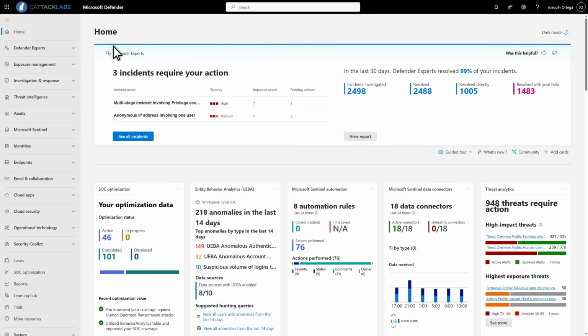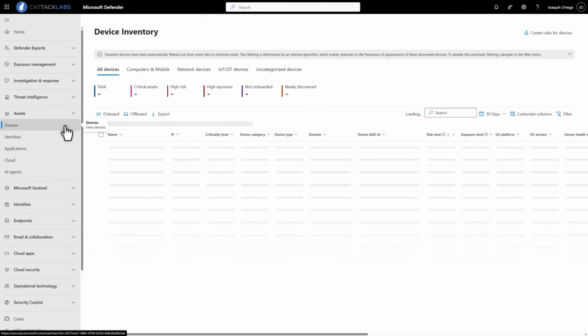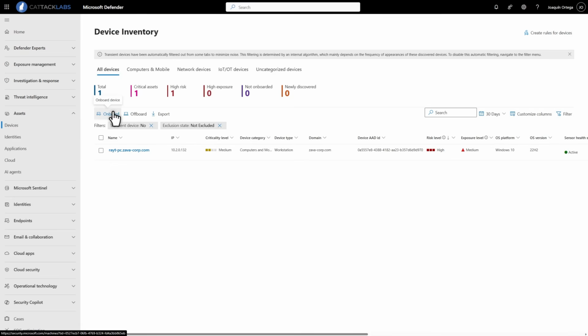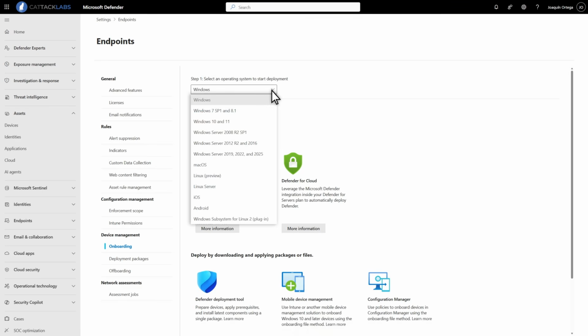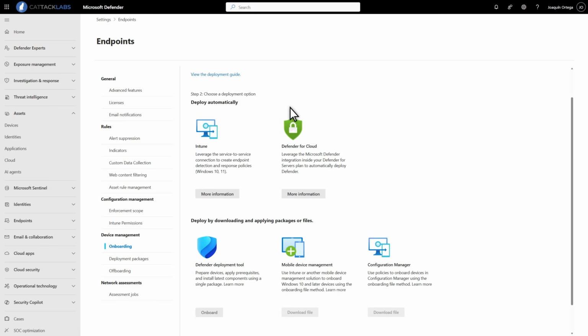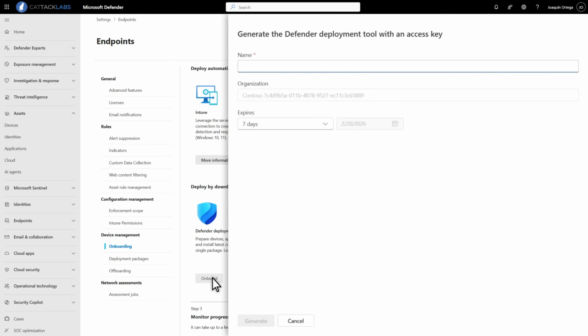Now let's go through the steps to get started with the Defender Deployment Tool. Start on the Defender homepage and select the Assets drop-down arrow. Then select Devices. From the Device Inventory page, select Onboard. In the Step 1 drop-down menu, ensure Windows is selected as the operating system you want to begin deployment on. Under Step 2, scroll down to the Deployment option. Deploy by downloading and applying packages or files. Underneath that option, select Onboard under Defender Deployment Tool.